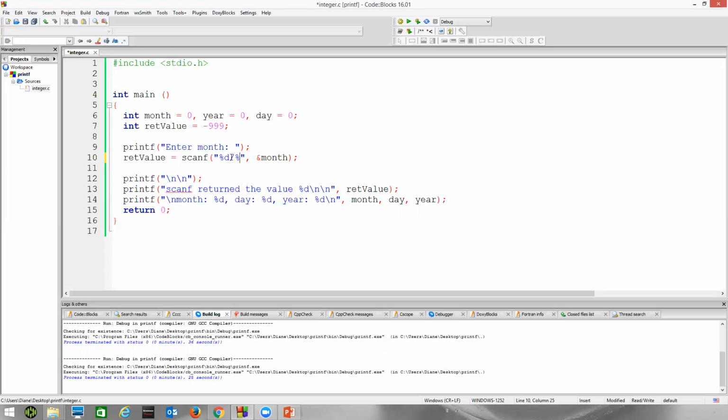We want the user to type / and we want them to type in the day. So let's go ahead and give it the address of day. We'll tell the user we want month / day. We're now asking scanf to read in two things, right? Read in one thing, store it in month, read in another value, and store it in day. So when scanf is successful, we expect this function to return a value of 2, right, if it reads both things.